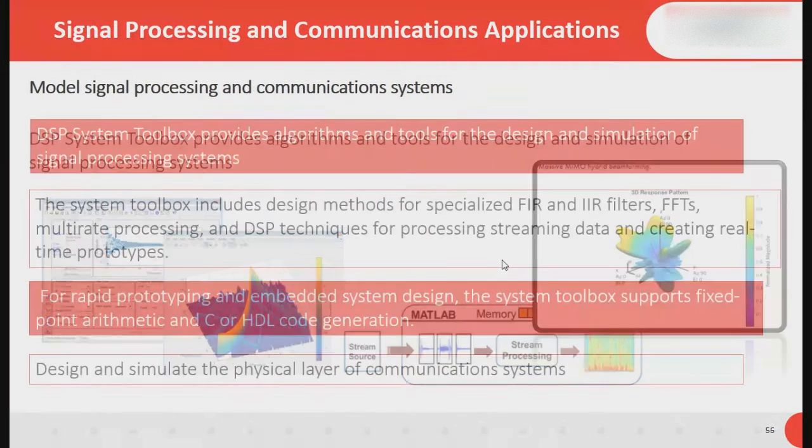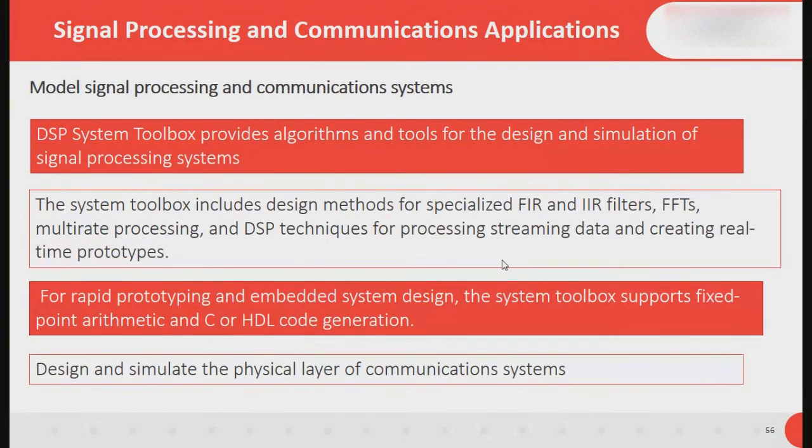In signal processing and communication system modeling, the DSP System Toolbox we already discussed.